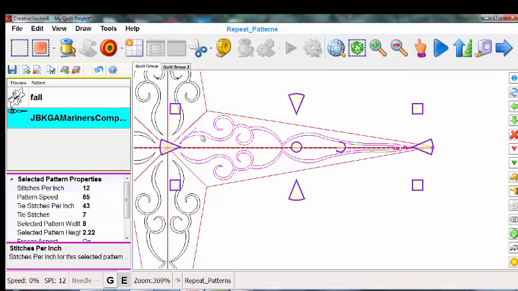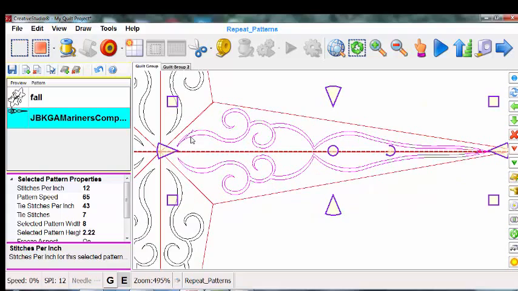I would like to point out that the start and end on this pattern are in the same position. This works well in this instance because of the bulk caused by the many layers of seam allowance at the center point. Starting and stopping the pattern away from the center will result in a nicer stitch out.